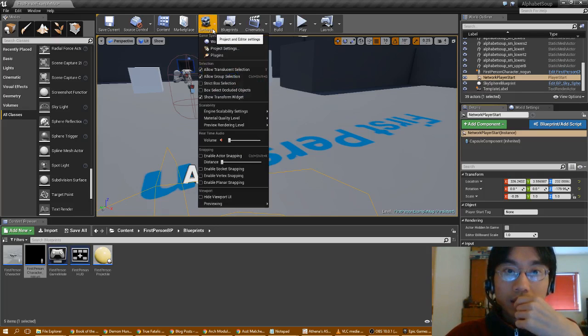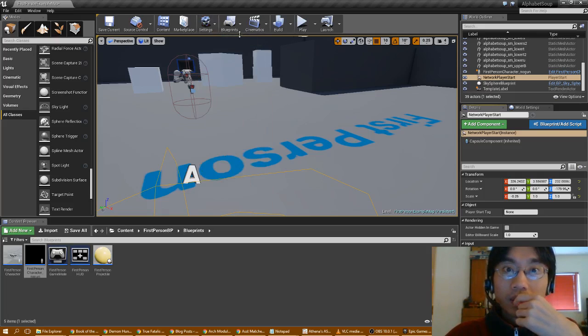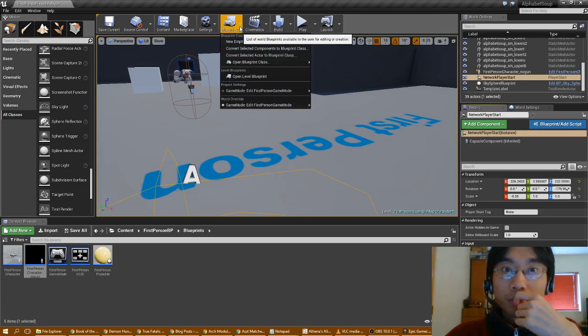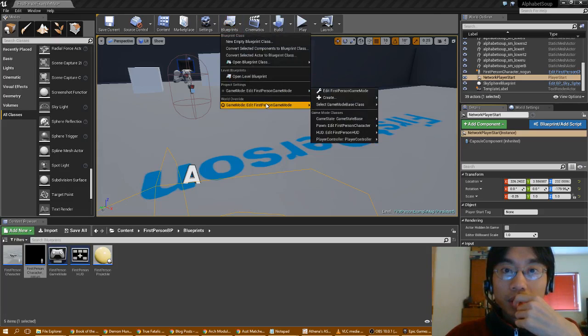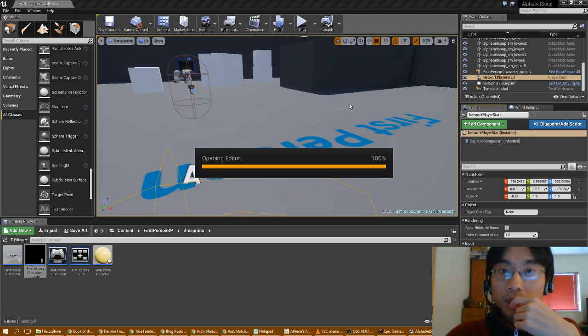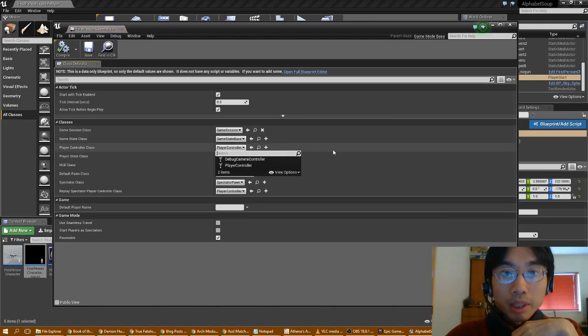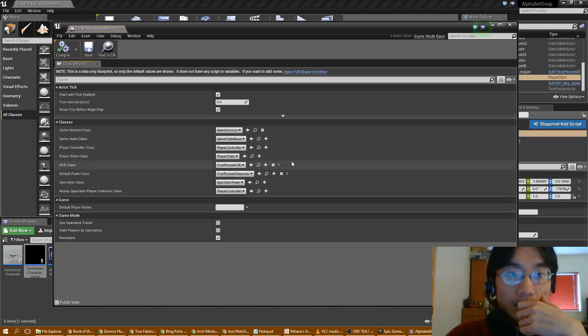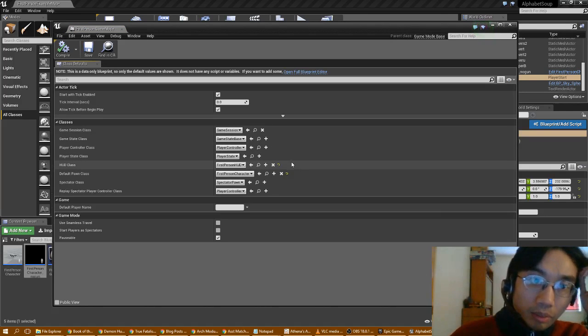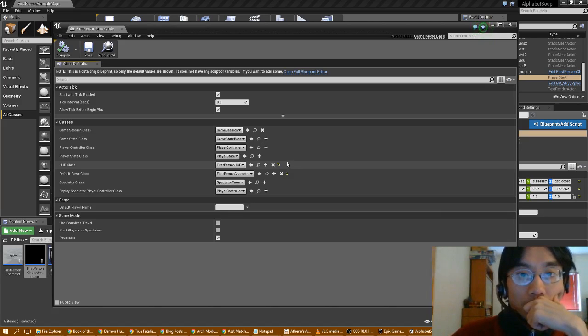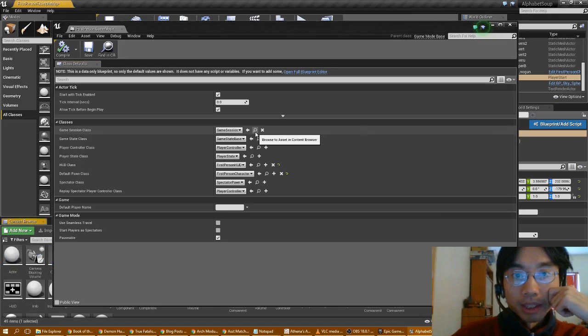Project editor settings. List of blueprints. Edit first person game mode. Player controller class. Player state class. Game session class. Browse asset. Look at all this stuff.